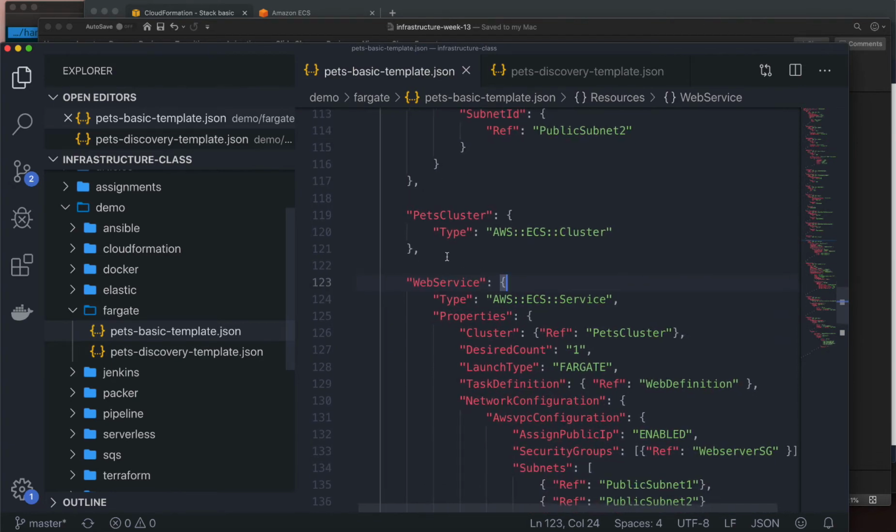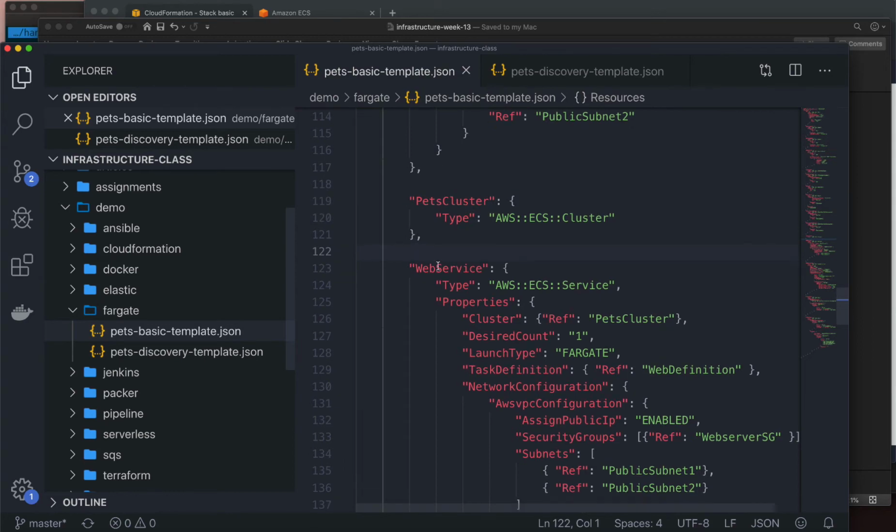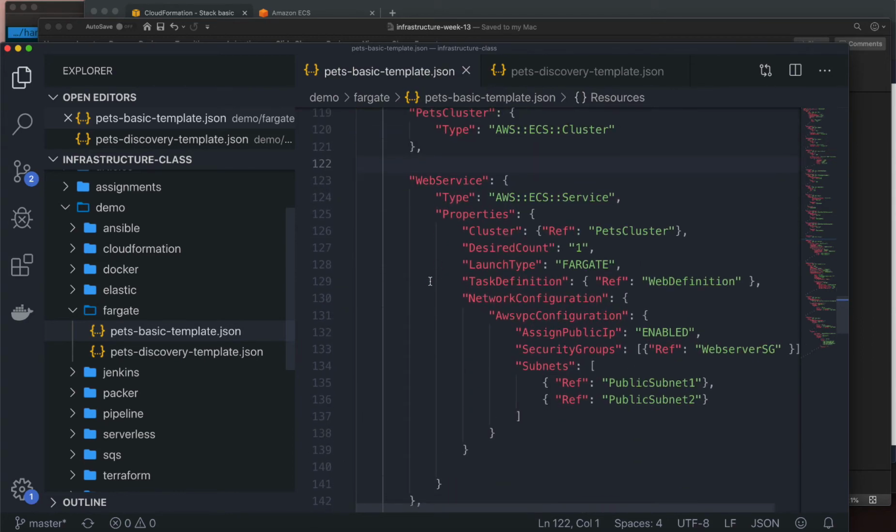Now we get to our first ECS resource, which is a cluster resource. So we're creating a cluster. The logical name of the cluster is Pets Cluster, and you'll see why it's called that in a little bit. All we need to do in this case is give it a type, AWS ECS Cluster.